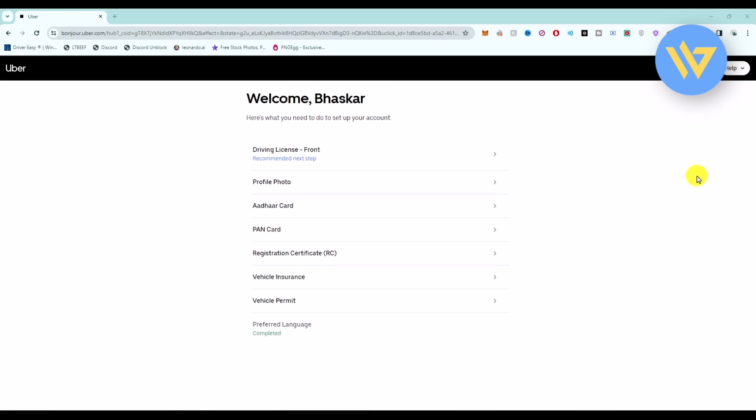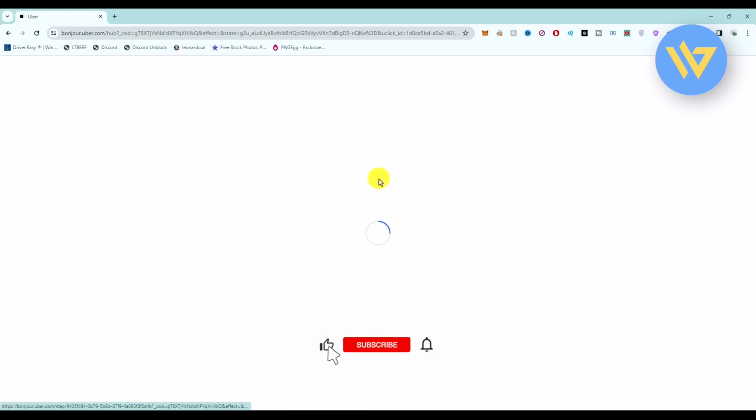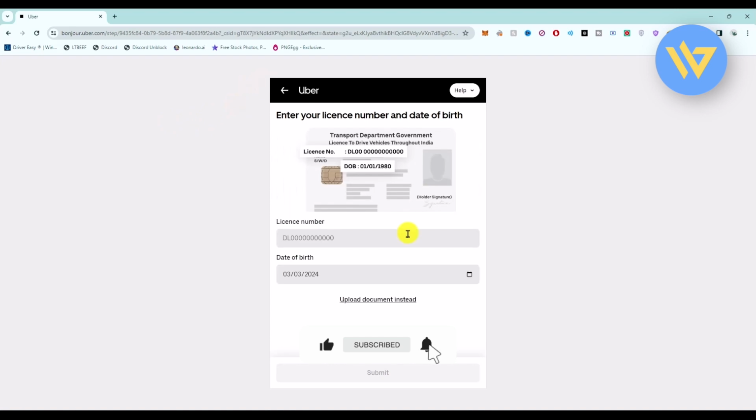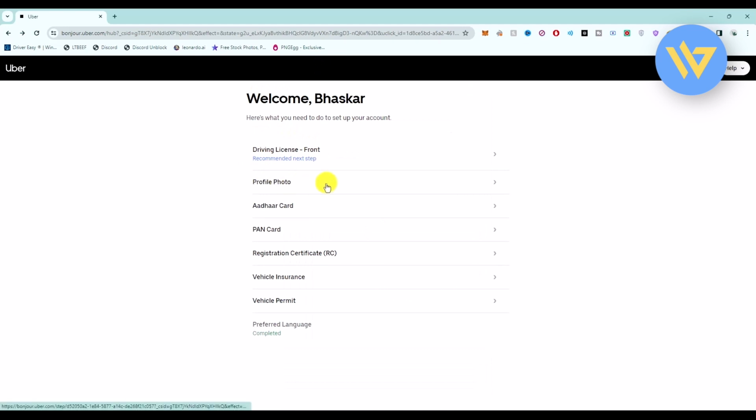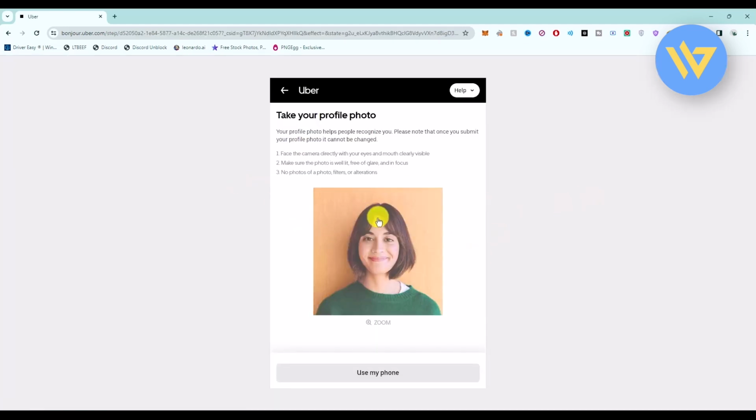So over here, what you have to do is you have to first enter your driving license at the very first column, then enter your license number, date of birth, and then click on submit. After that, you have to enter your profile photo. So it should be a photo just like this. You can see the requirements right above over here.